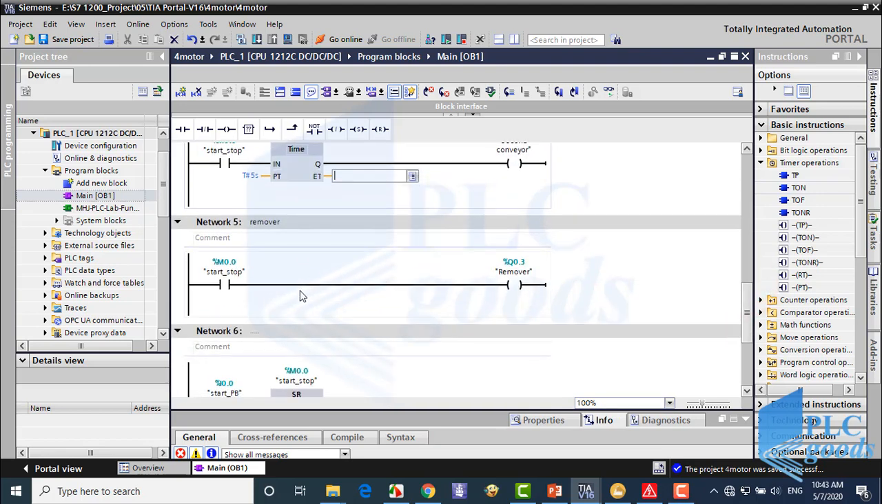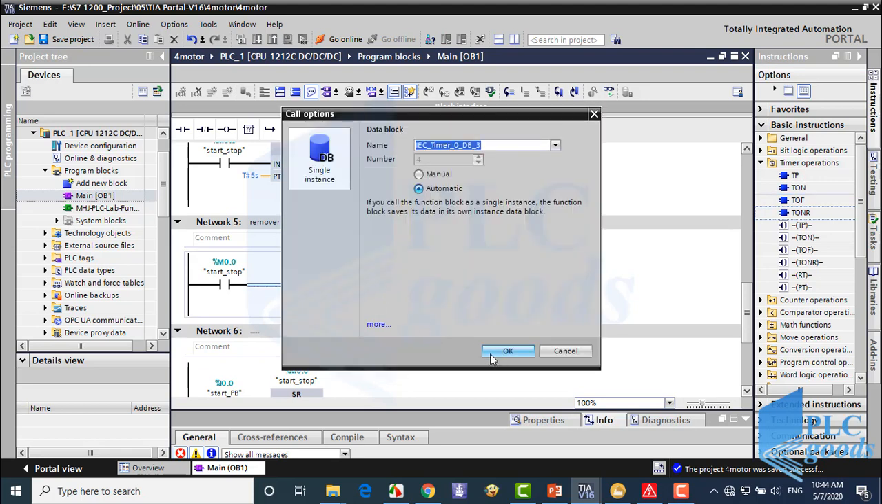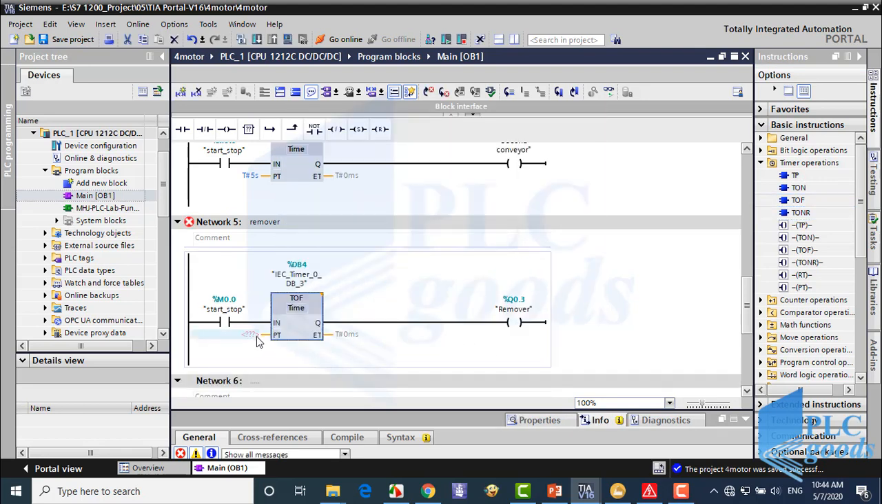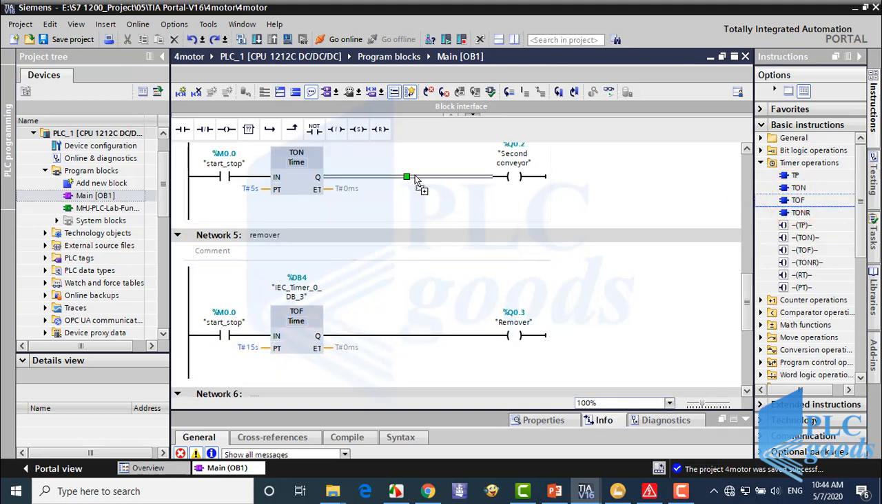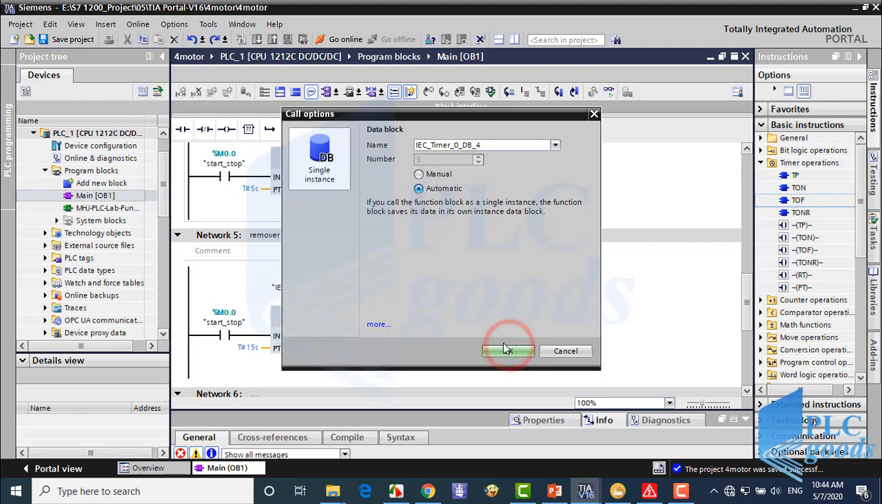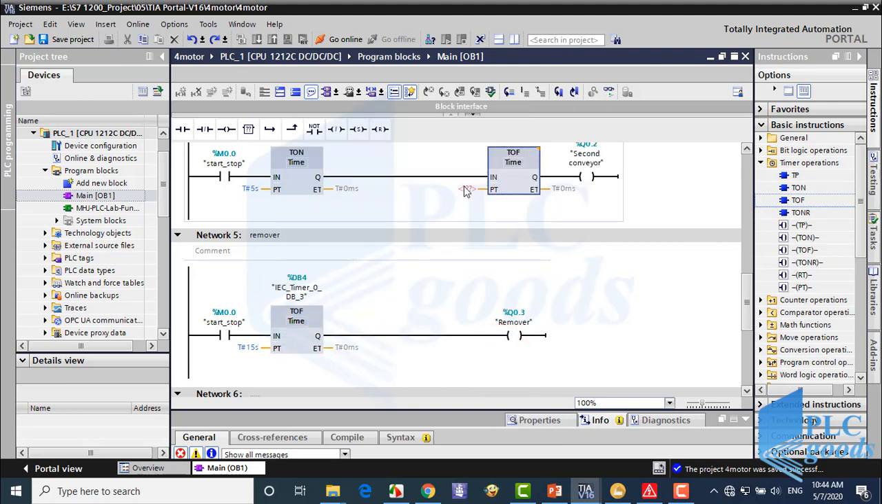The last output, remover, must start immediately after the start push button is pressed, so for this output we don't need a delay. But when the stop push button is pressed, this output must be turned off after all devices. So here I insert an off delay timer with 15 seconds. For the same reasons, I insert two off delay timers with 10 and 5 seconds.